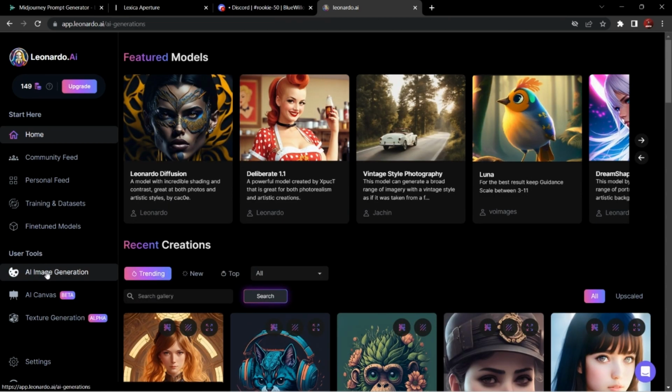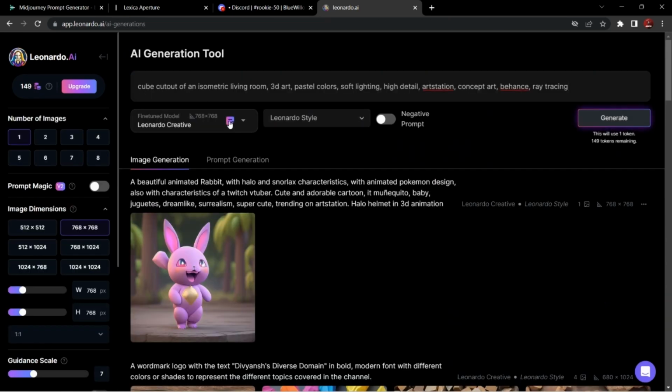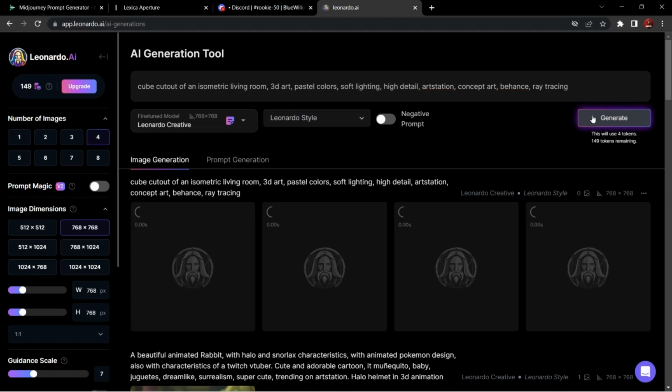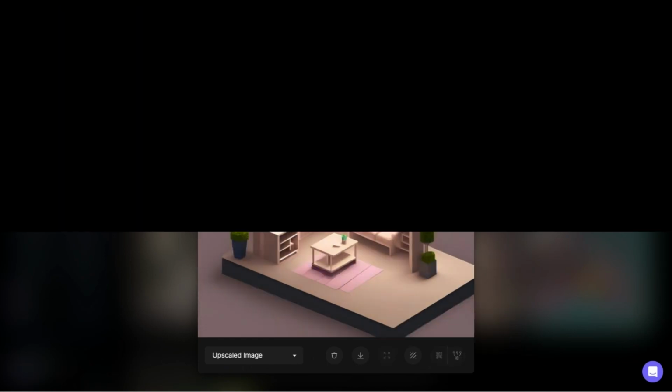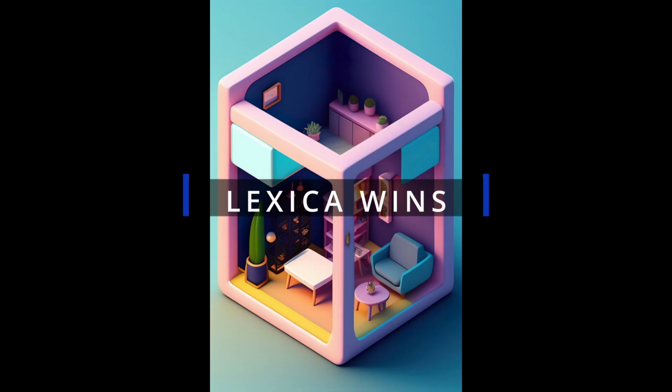Finally, we will try our last AI art generator, Leonardo AI. Open AI image generation and paste the prompt. I will select 4 different variations and generate. I think all the variations are pretty good, but the third one is the best of them. Let's upscale it, and now let's look at them together to decide which one is better.